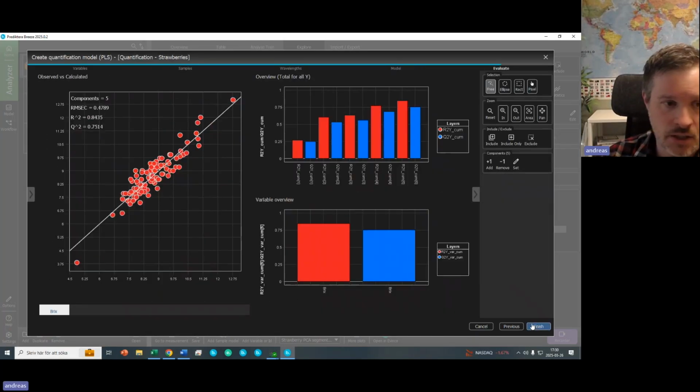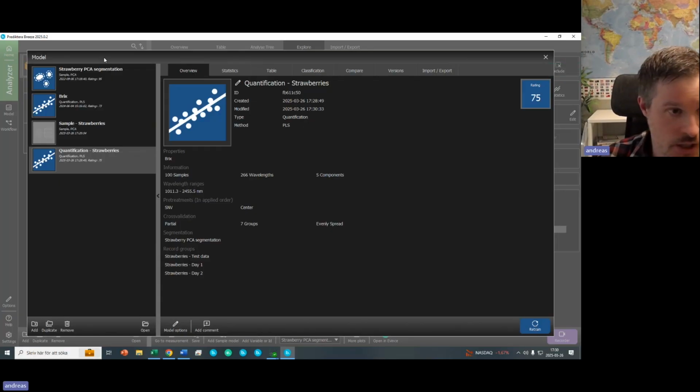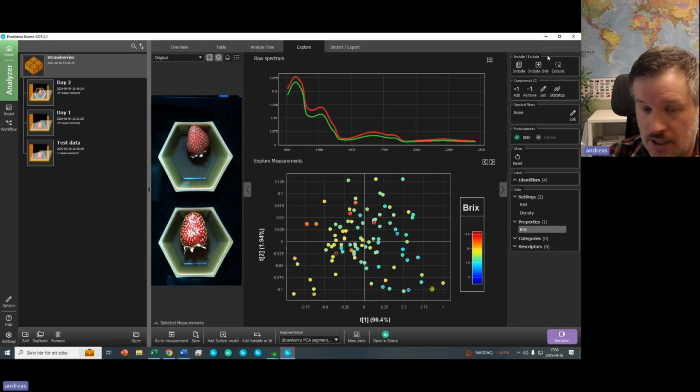I'll skip ahead here. And then it has now generated a PLS. So you have a calibration curve here for this regression model. And I guess it looks okay. You have a root mean square error for the calibration set of 0.48 Brix units, which I guess is okay. You also get an R square and Q square value here for this model, which are used for statistics. So I think I can just finish this one. Then it trains the model. It's very, very quick.